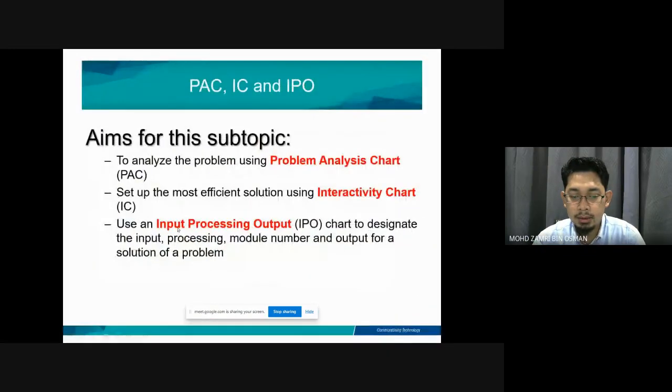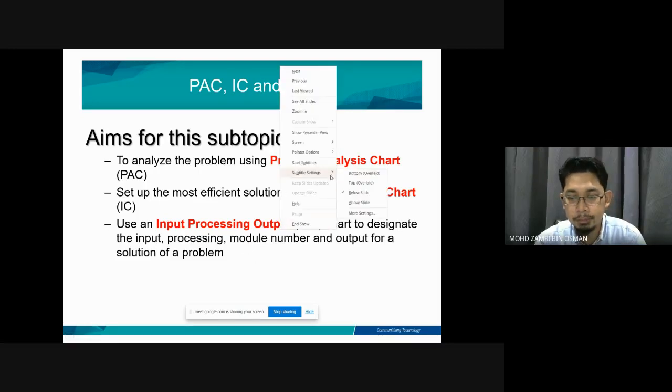And the third one here is the input process output. So meaning that we're going to apply this IPO chart to designate the input, process, module number, and also output for a solution of a problem. All right. Whenever we have a PAC here, together with the IC here, then we can use the IPO and map it into the input and process. The module number is based on the interactivity chart that we have here. And then we have the expected output of the program. All right.